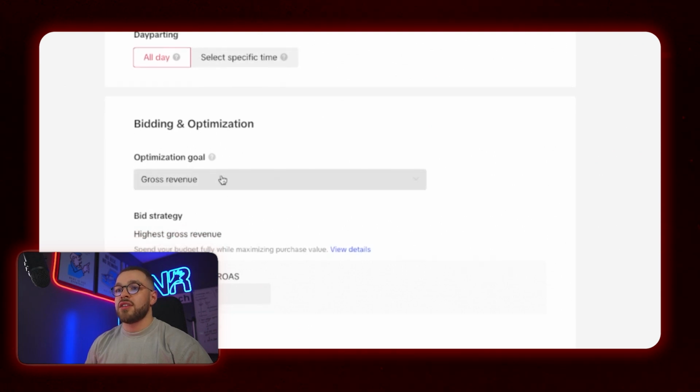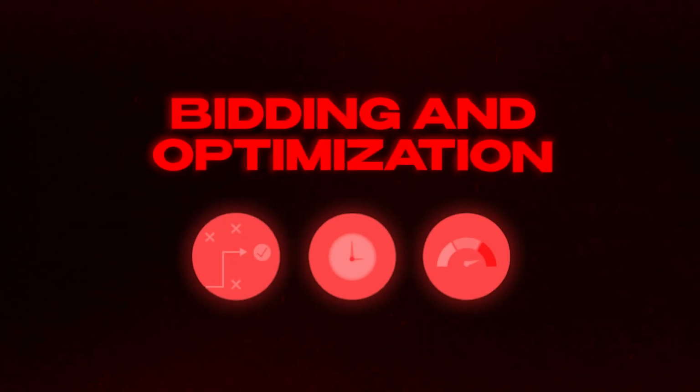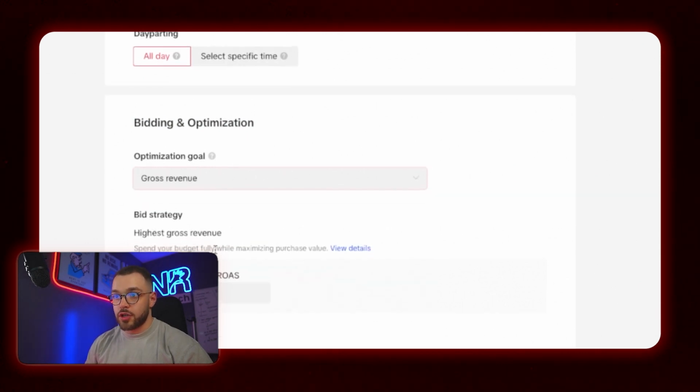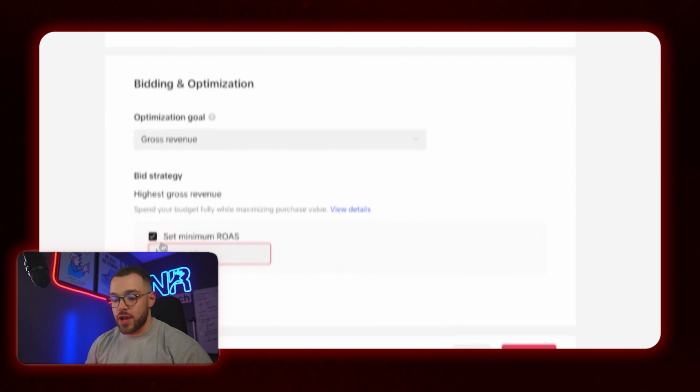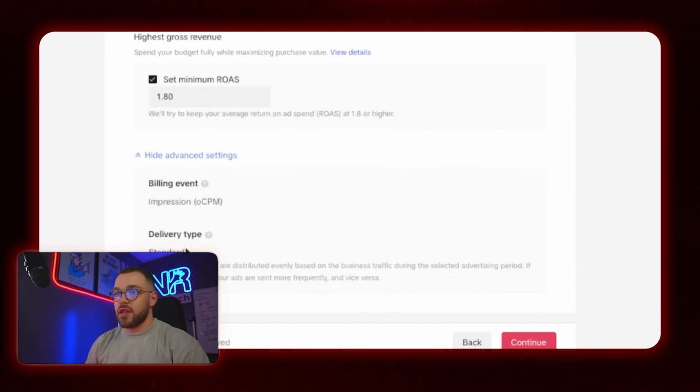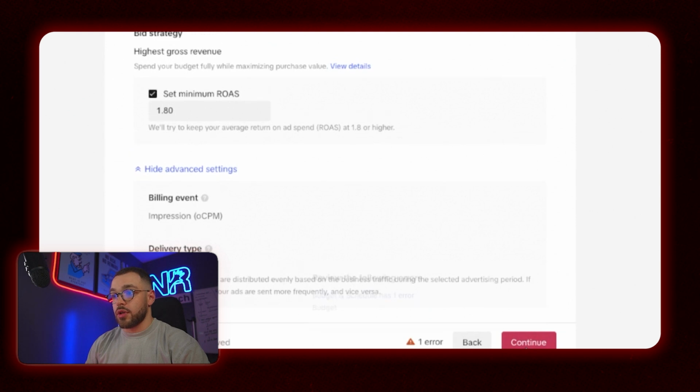The main thing you're going to want to test, guys, is bidding and optimization structures. So the first thing that we're actually testing is overall gross revenue, right? So we're going to go ahead and create this, set a minimum return on ad spend, right? You can go ahead and turn this on or off. For us, we can set this up for like 1.8 ROAS. Advanced settings, so billing events. Again, you can't really change this. You're going to want to go ahead and click continue.